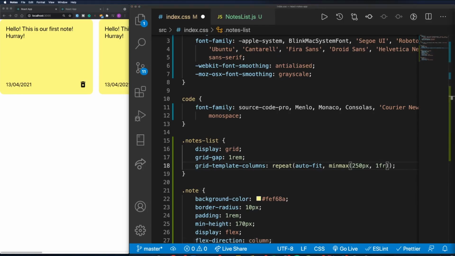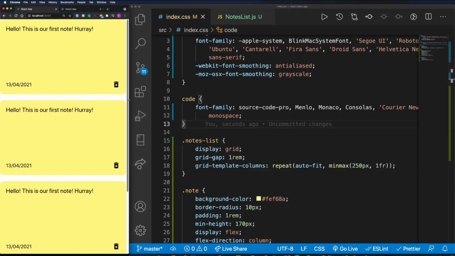This lets us specify a range as opposed to a single value. A column cannot be smaller than 250 pixels, and it cannot be bigger than 1 fractional unit. A fractional unit just means whatever space is available. Now if we save this, watch what happens in the browser. Everything suddenly starts to work.